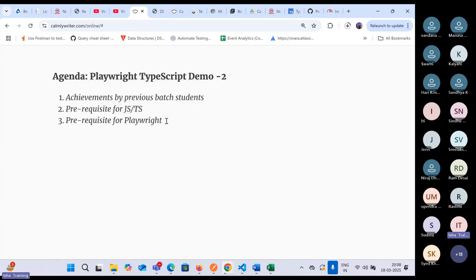Generally, why do I discuss this as the second thing is because most of the people used to ask if we need any kind of prerequisite to start with. For that particular question, there is no prerequisite to join the course. In the same way, what would be the prerequisites for starting with JavaScript, TypeScript, or Playwright, those kind of things we'll discuss in our initial sessions.